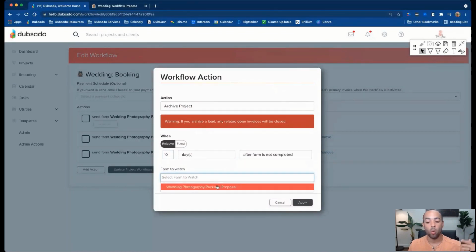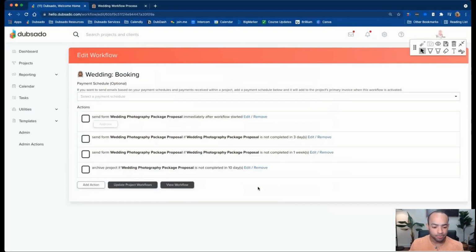And again, I'm just going to watch that proposal. And now once that's in there, I could change that later if I want to do 2 weeks or 3 weeks. You don't have to do 10 days, but now I have it set up where proposal goes out, they're going to get it again in 3 days, in a week. And then if they haven't filled it out after 10 days, let's just archive this lead because I'm assuming they're not going to be moving forward.